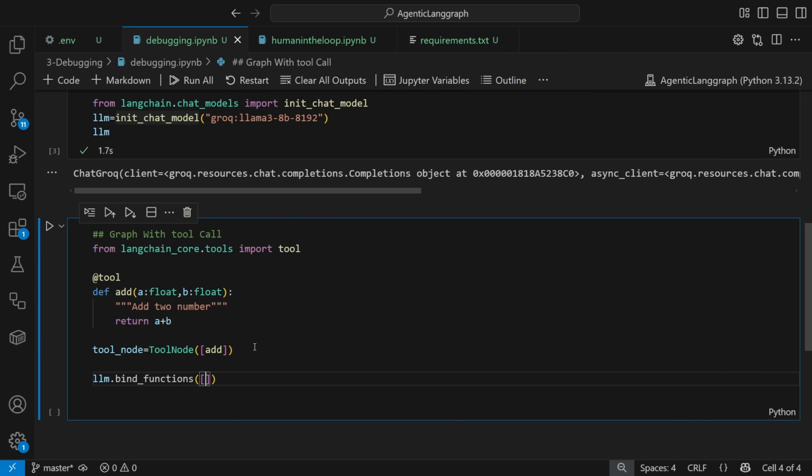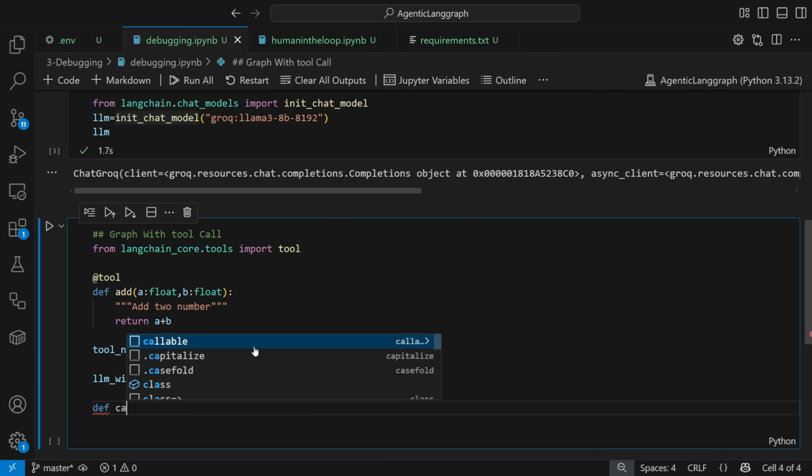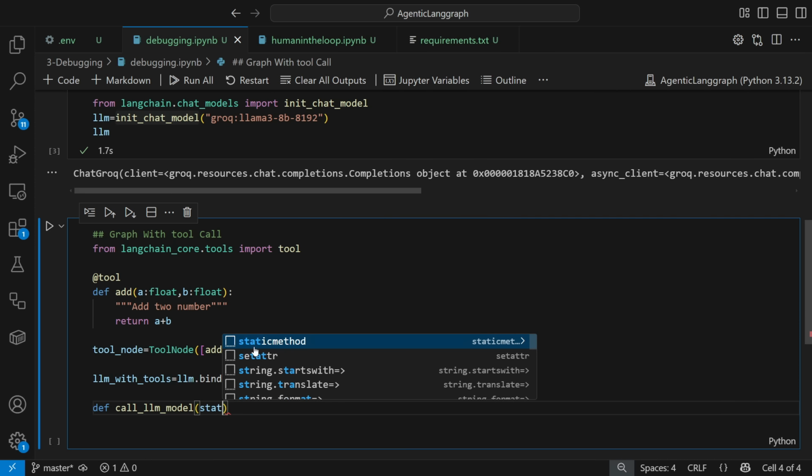And here I'm going to go ahead and add this tool. Okay. And this will be nothing but my llm_with_tools. Okay. So this is done. Now I will create a function. This will be my node function saying that, hey, let's call the LLM model. So llm_model. And here I'm going to go ahead and give an input of state.